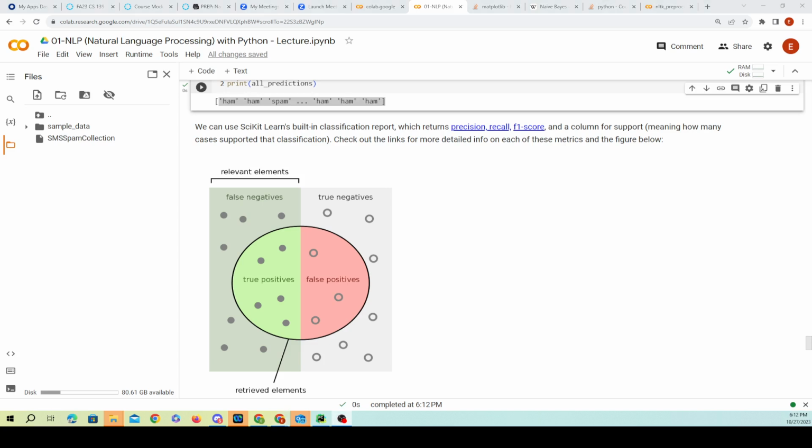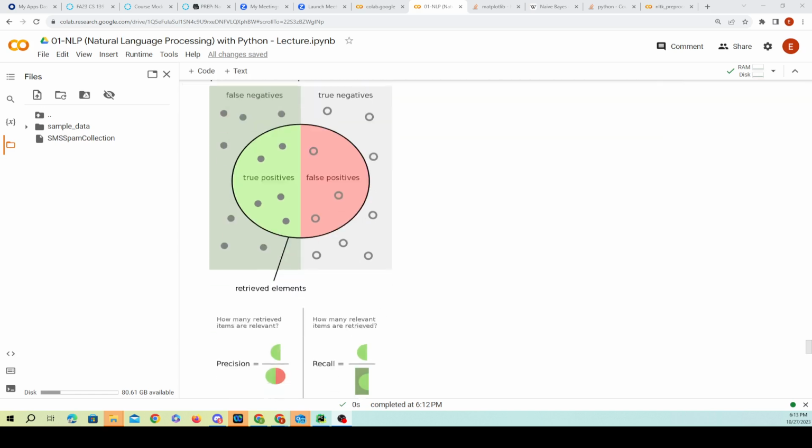So this diagram here, we kind of see what the confusion matrix will show us, right? We can see the false negatives, the true positives, the true negatives, and the false positives. So we can see here what the values would be if we have a confusion matrix. So we can use sklearn to build a classification report, which returns the precision, recall, and F1 scores, which is all done using the confusion matrix, and the column support, meaning how many cases supported the classification. Check out the links for more details if you want to see more about that.